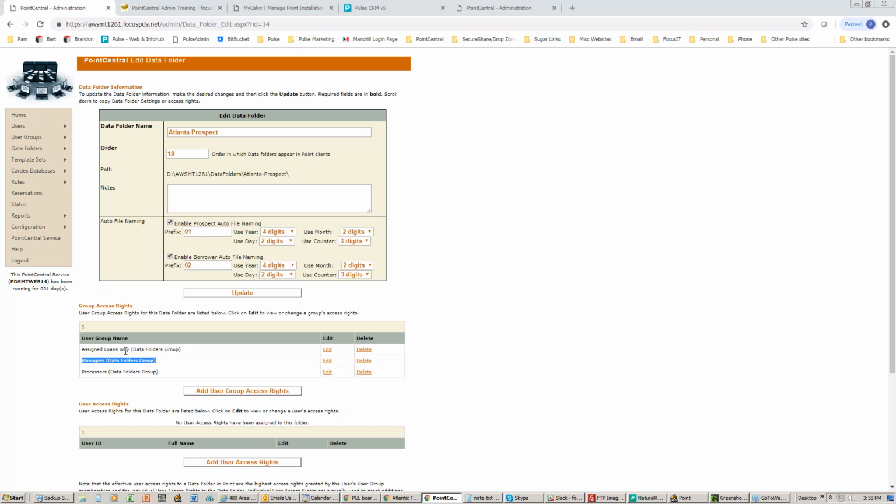But then instead of doing the generic users and processors, they would assign the assigned managers for that branch, as well as that branch's assigned loan officers, as well as their processors. So there is a way to control all that security to protect your data so that you're not always looking over your shoulder. And there's a lot of creative ways that you can do that.